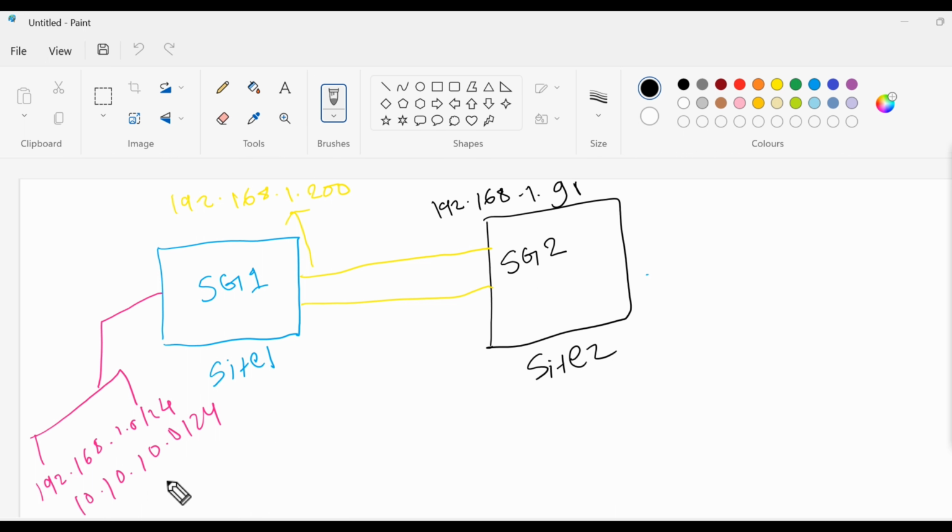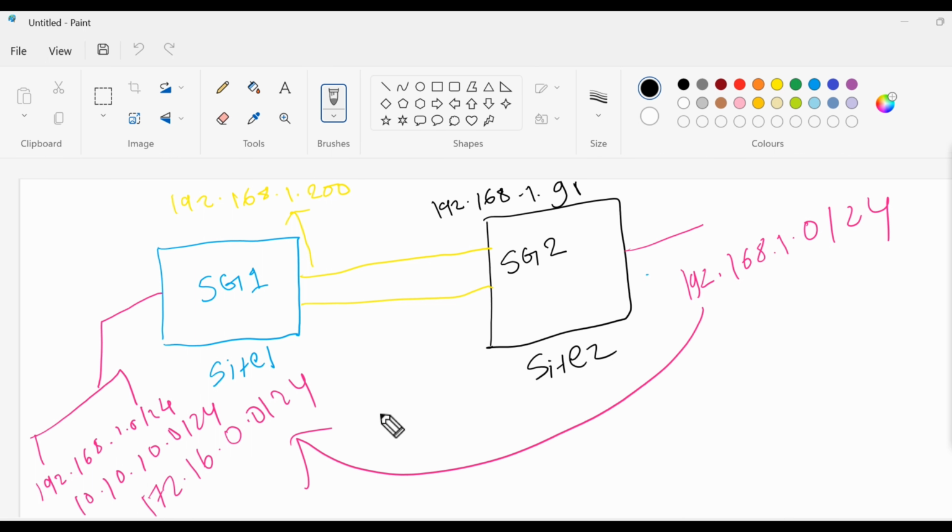and probably we will add one more if required, but just for understanding, 172.16.0.0/24. And this side you'll be having one subnet, which is the 192.168.1.0 subnet, and we'll be trying to establish a tunnel between both the security gateways and see communication between these IP addresses. So this is a small topology. Let's go ahead and configure.